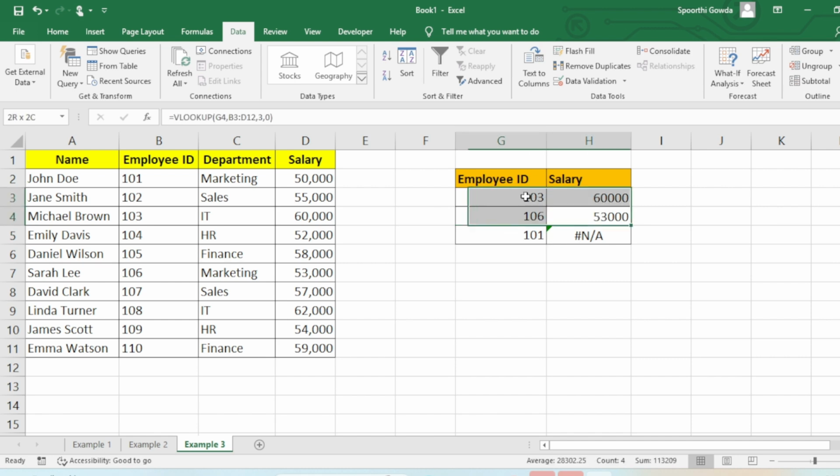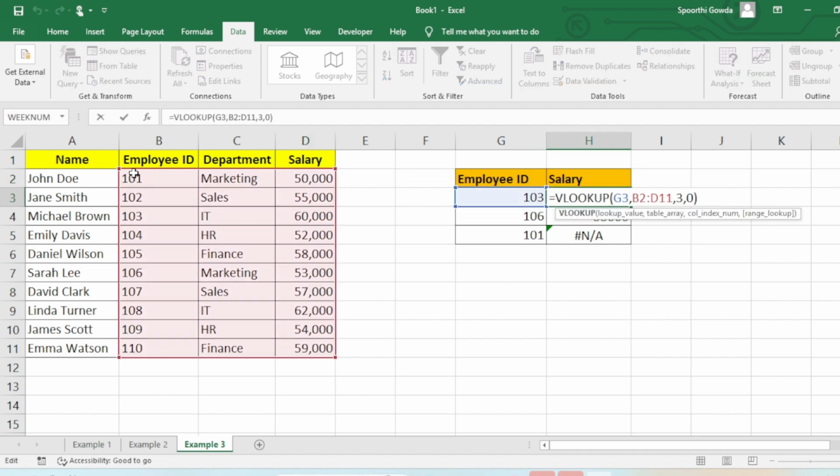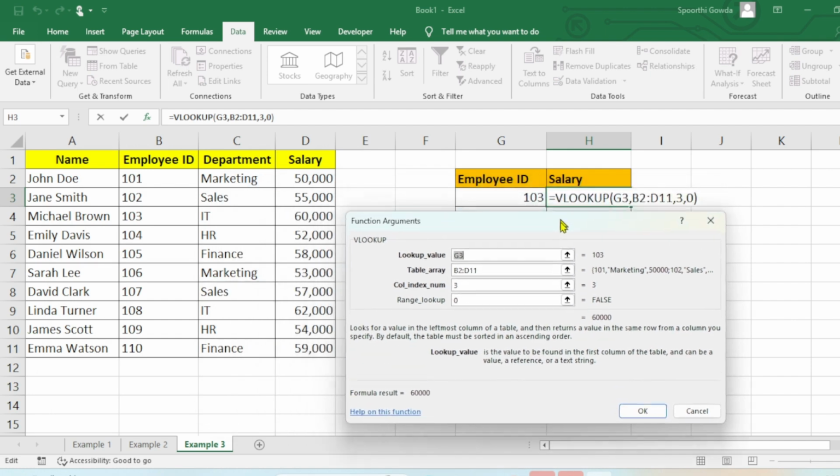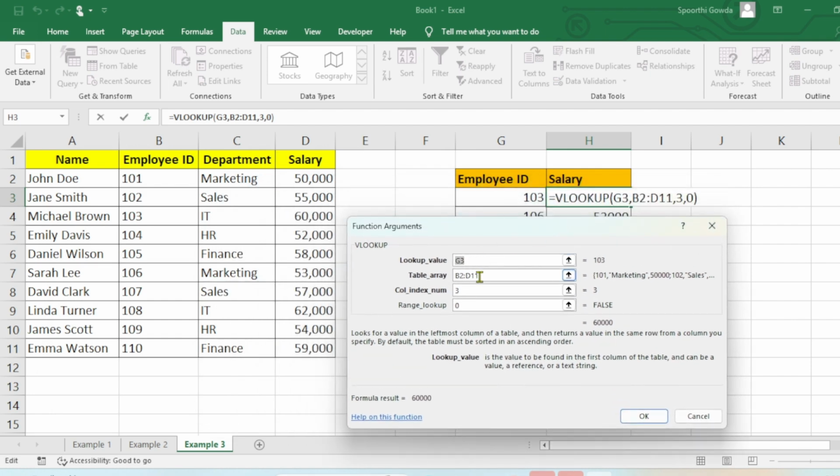So we have got the value for these two. 1001, obviously 1001 is there. This value should pick. We have the VLOOKUP here. The range is correct. But why is it not picking it? So we have selected G3, which is the employee ID. B2 to D11 is the range, because B2 is where the employee ID starts. We are trying to look up by the employee ID.